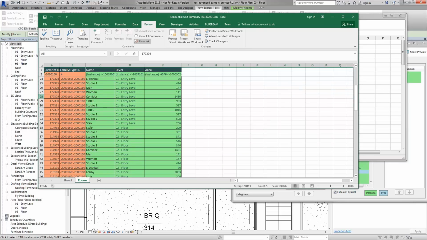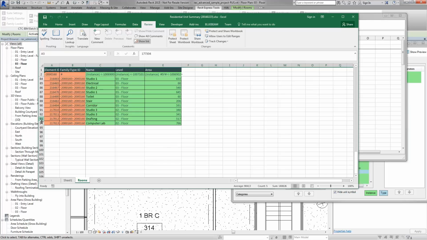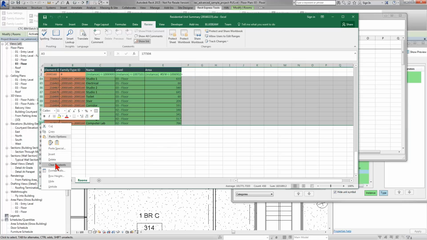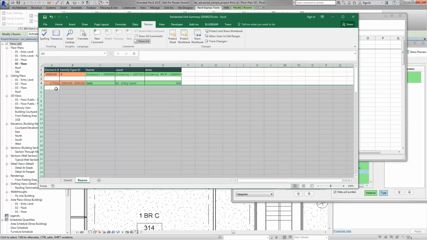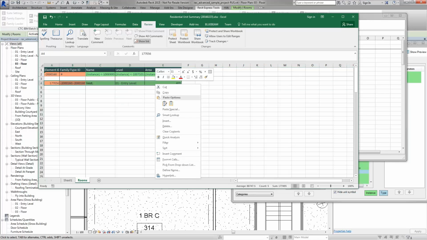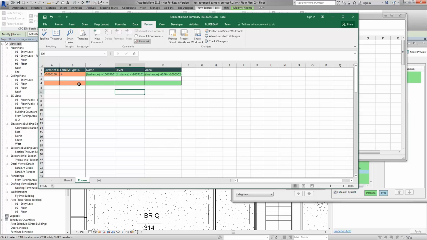I'm going to enter that, and that way I can go through and select all the data for all my rooms, and I can delete it. There, gone. I'm also going to take the data in this first row right here, and I'm going to clear the contents. So it's just going to make it nothing.